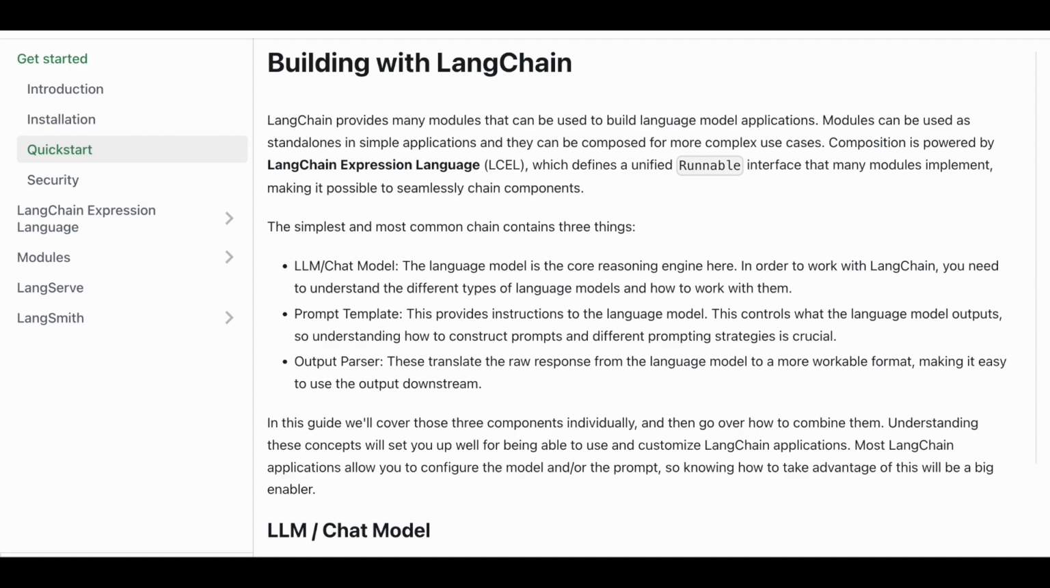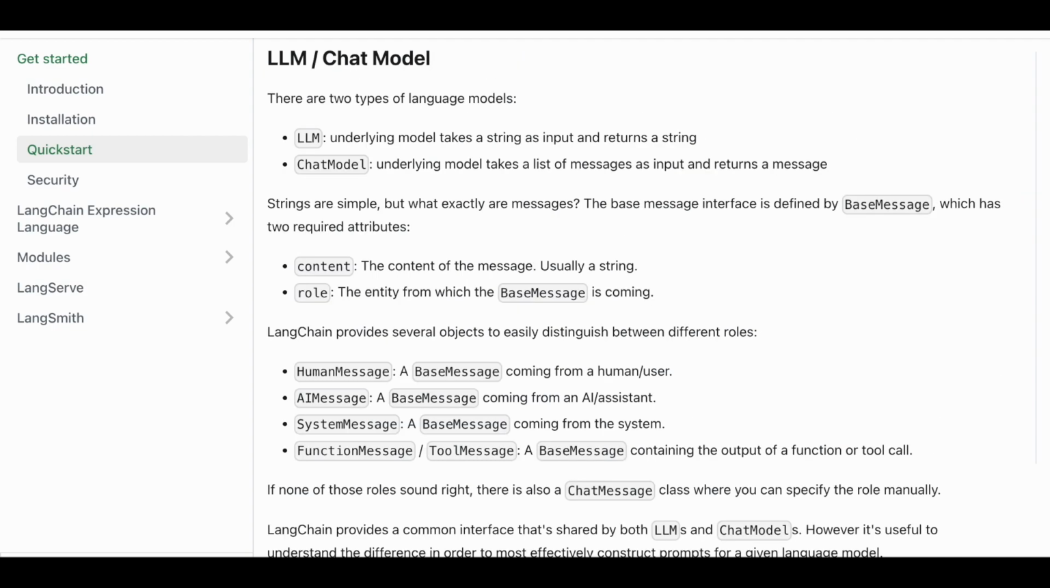Understanding this concept will set you up well for being able to use and customize LangChain applications. Most LangChain applications allow you to configure the model and/or the prompt, so knowing how to take advantage of this will be a big enabler. There are two types of language models: LLMs and chat models. In the case of LLMs, the underlying model takes a string as input and returns a string. In the case of chat models, the underlying model takes a list of messages as input and returns a message. Strings are simple, but what exactly are messages? The base message interface is defined by BaseMessage, which has two required attributes: content and role. Content represents the content of the message, usually a string, and role is the entity from which the BaseMessage is coming from.